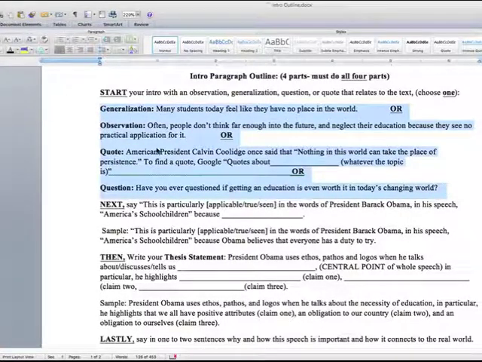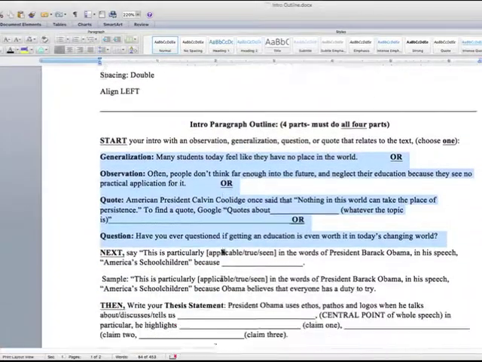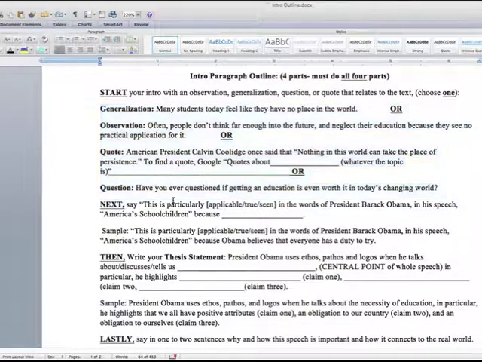So you're choosing one of these. I've given you 4 hooks. You're choosing one, okay? And that's one of 4 steps to write an intro paragraph. Next, the next step, regardless of which one you chose there, now you're done with your hook.